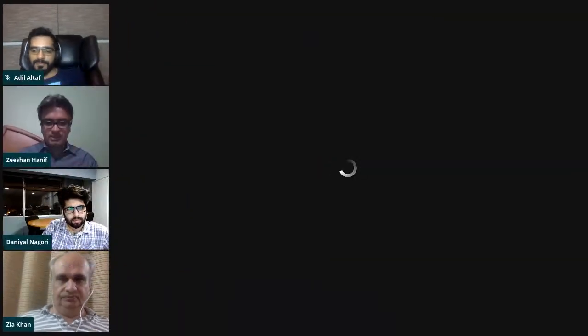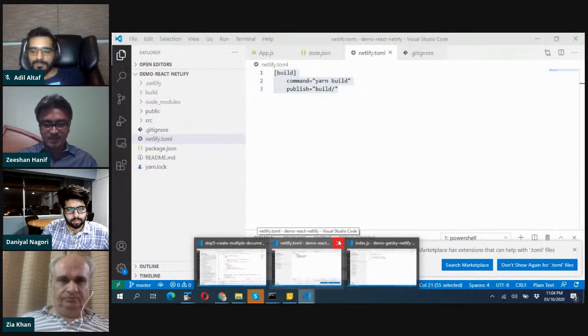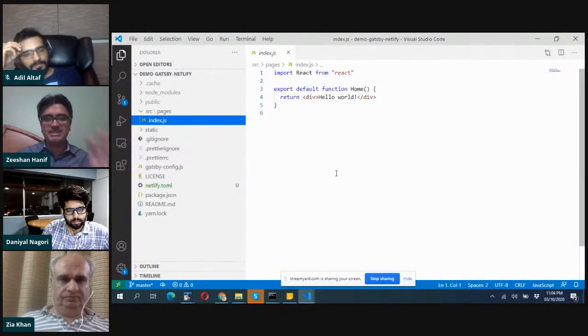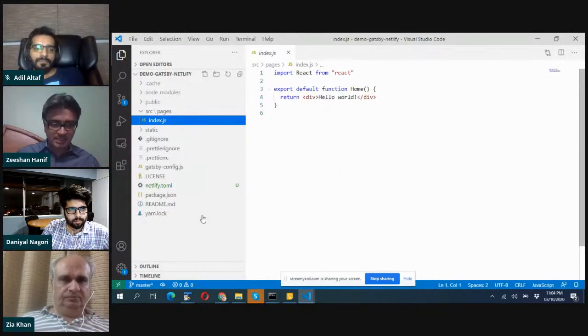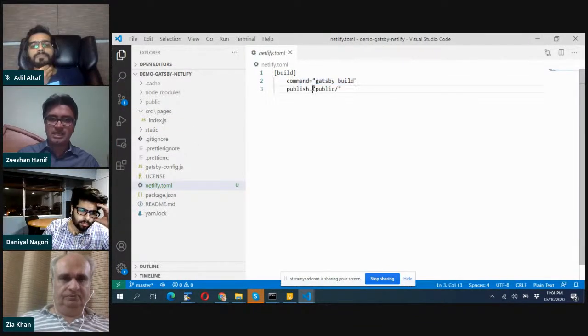Go ahead. Okay, let me share my screen first. Here we have a Gatsby application. It's a basic starter application we have seen previously. It has nothing, just a TOML file for Netlify, with the Gatsby build and the publish directory.